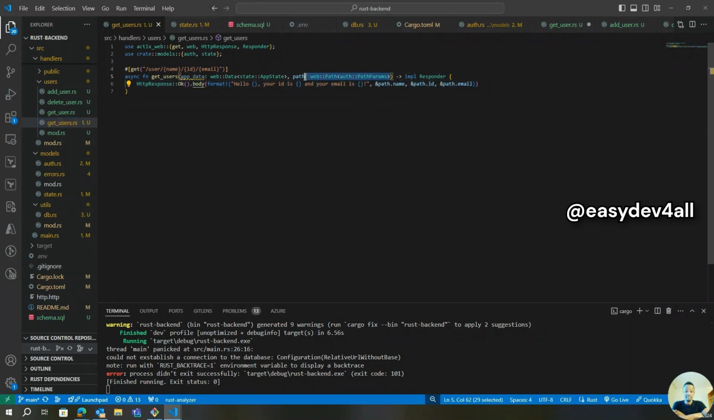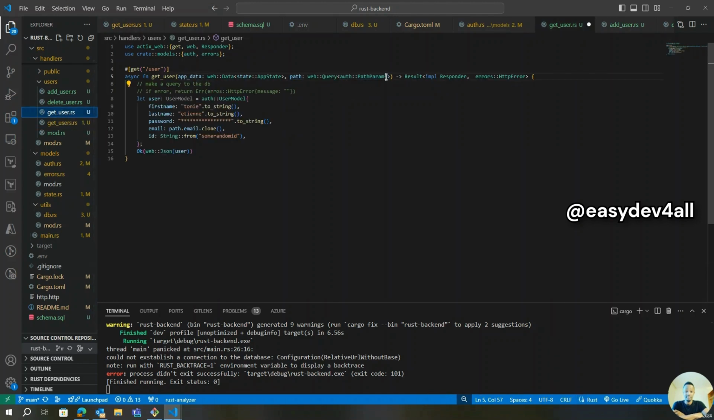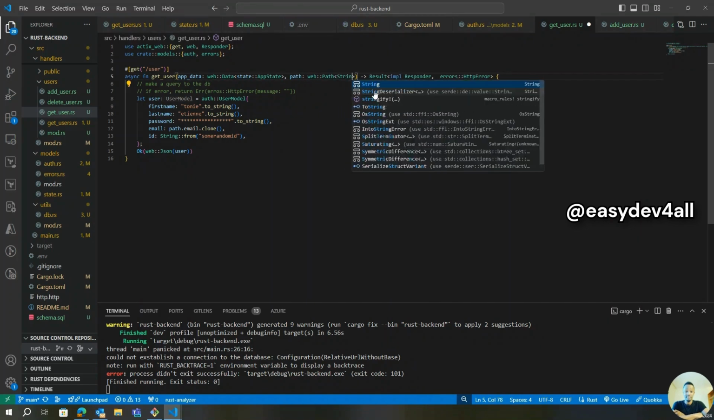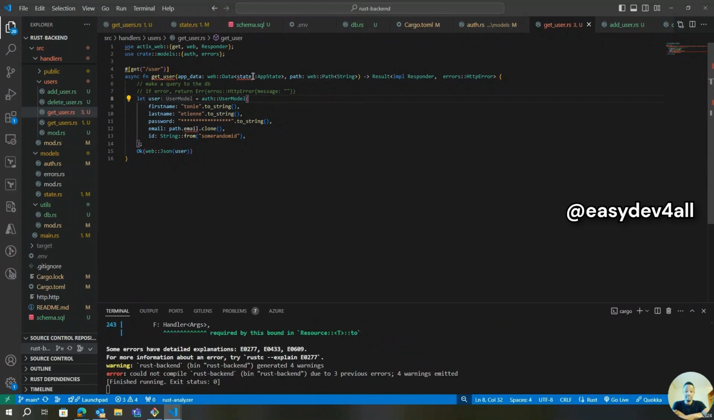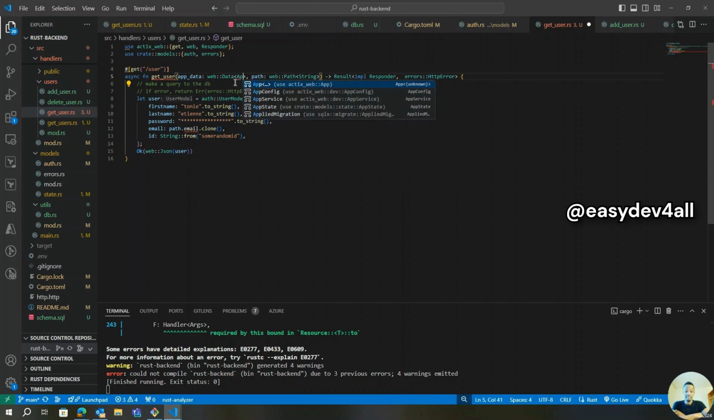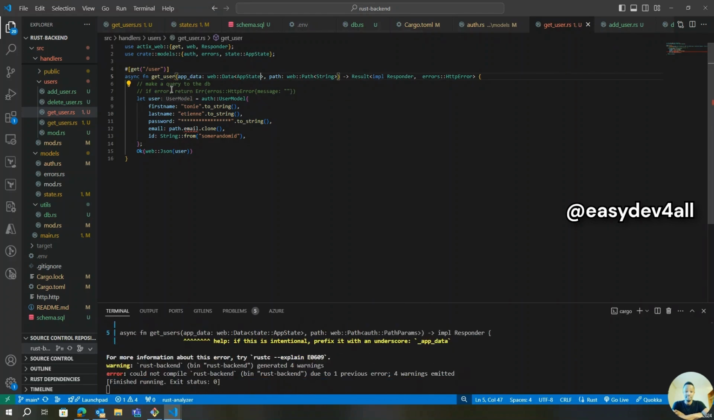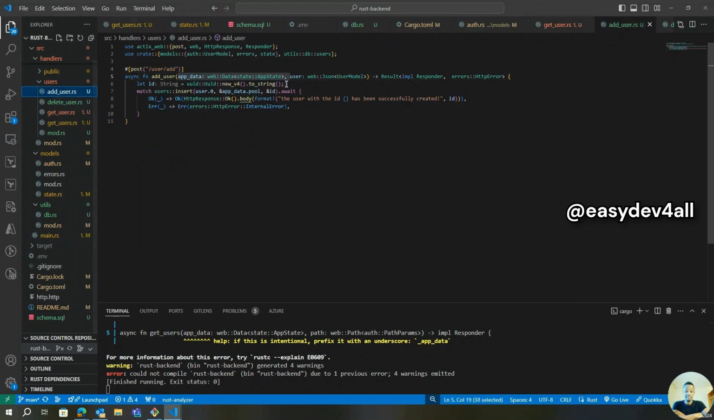So I'm just going to copy this again, come back in to get user, which is this one, and then I replace this with this. So this would be just a string. And so we have our app state. So of course I can change this to app state. So we have it imported. And now what we simply need to do again would be exactly what we did over here.